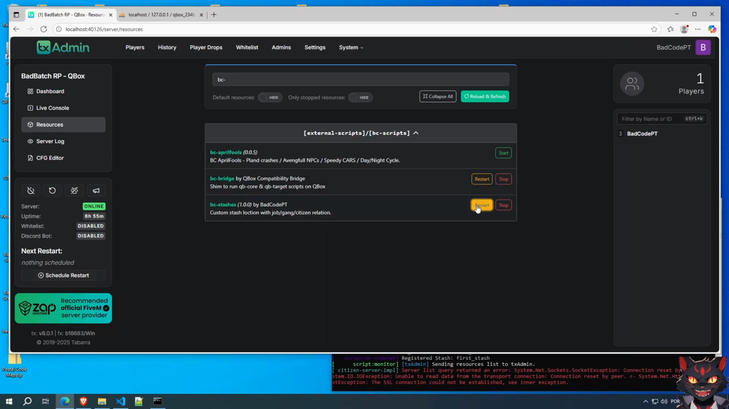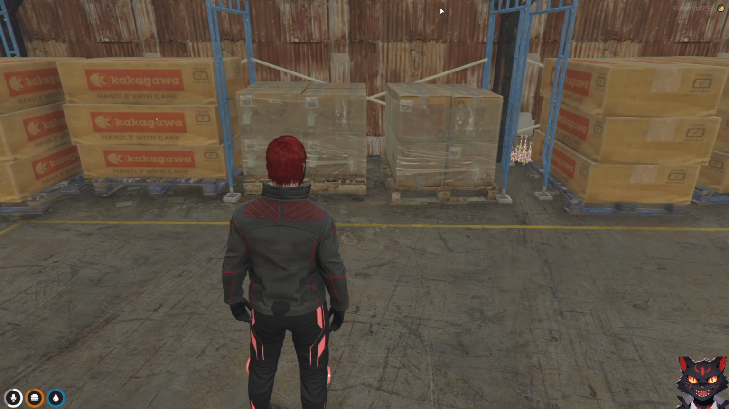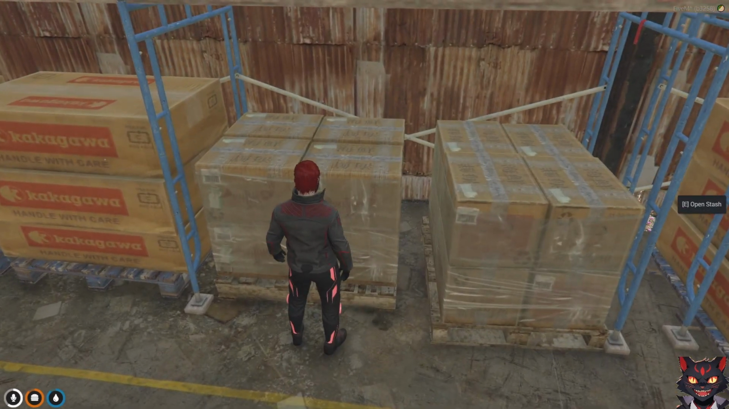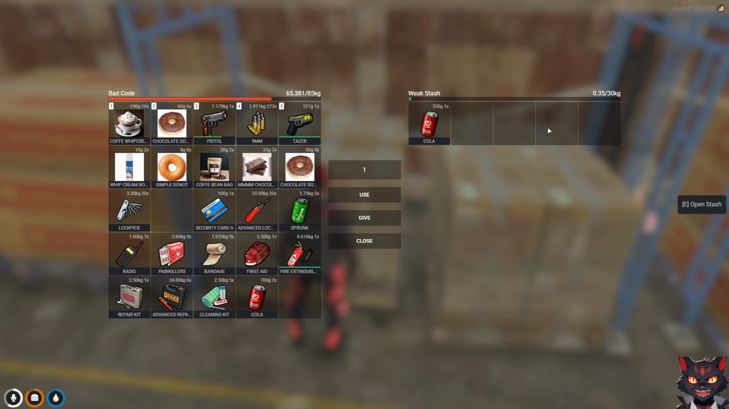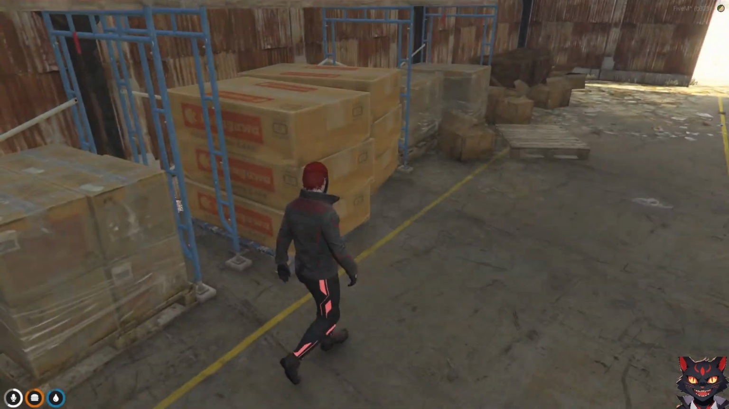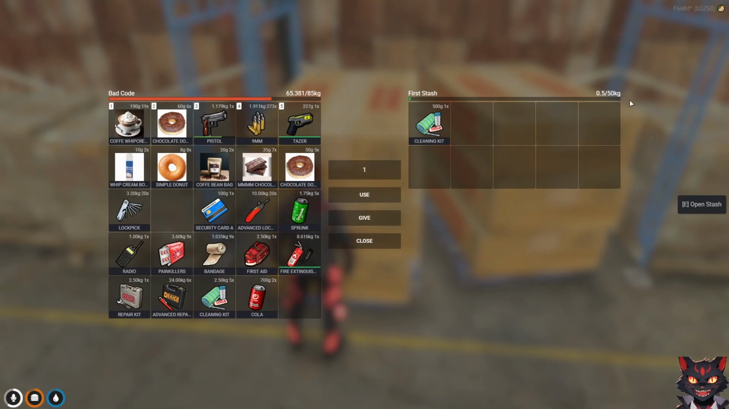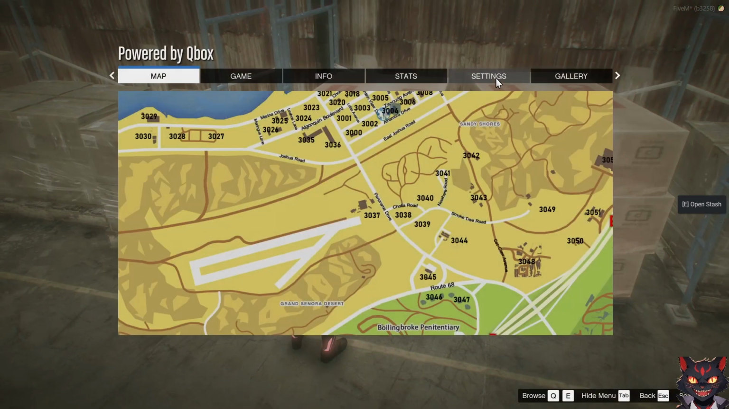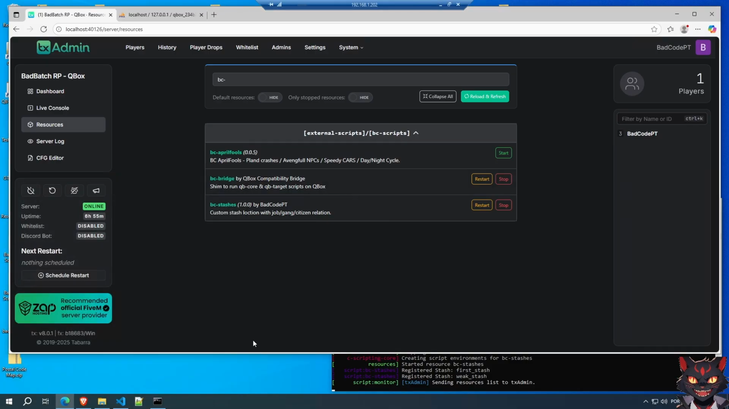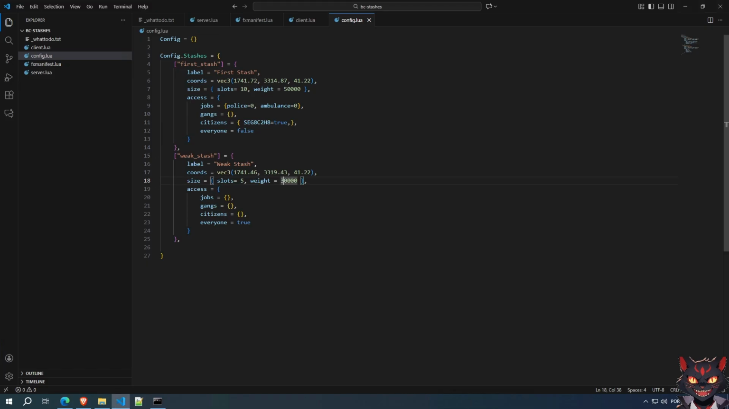Restart, where it is, right here. Okay, I don't know which one is the weak one. It should be this one. Yeah, this is the weak one. We're now having 5 slots here, and we have only 30 kilos. And we have 10 slots, we have 50 kilos. So you see, as you can see, this influences things that happen in the game.